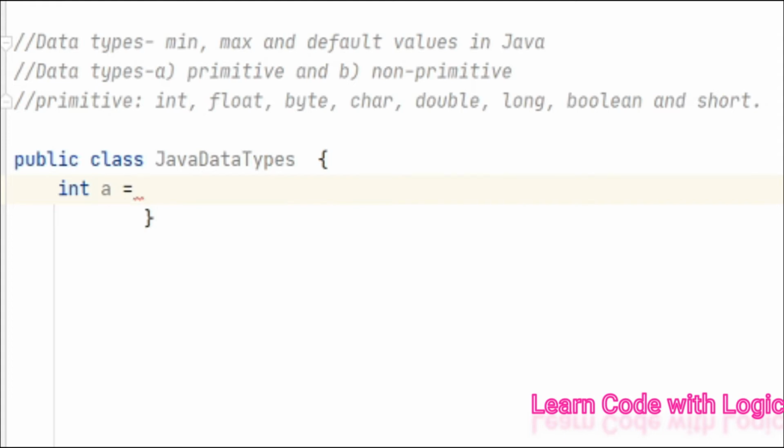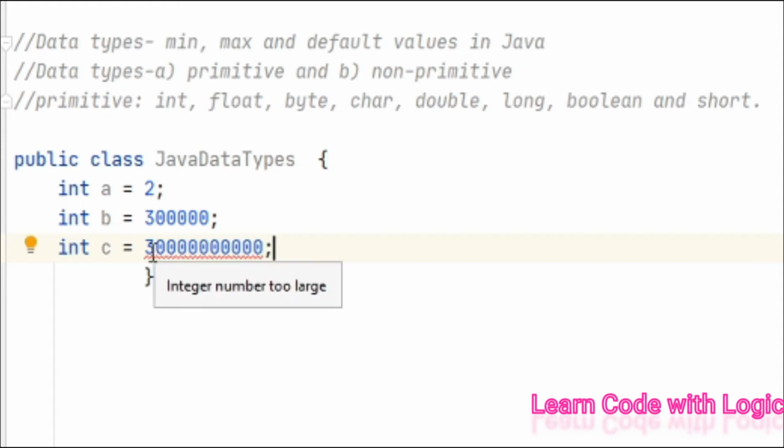Suppose we are taking a variable of integer data type, it holds 2. If you are taking one more integer variable, if you give something like 3 lakhs, it's still fine. If you are taking one more variable of integer data type, here I am taking more digits. Immediately the compiler throws the error, number is too large.